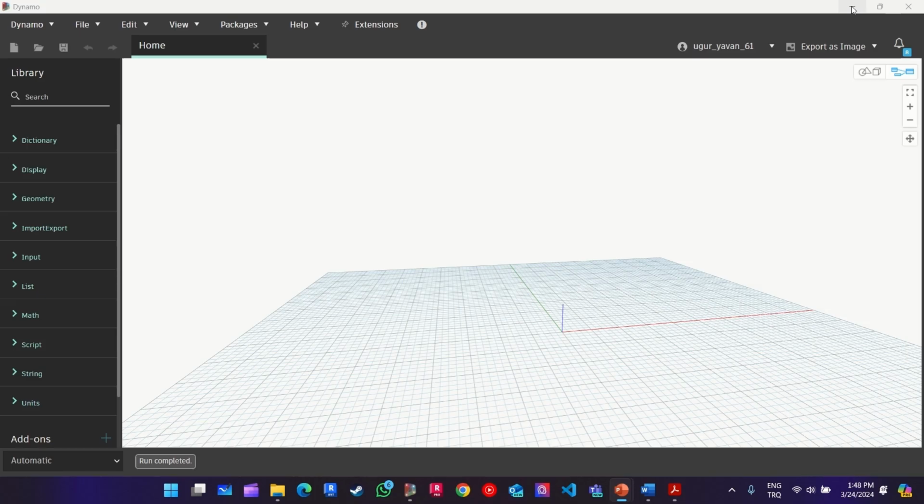We will start with basic information about Visual Programming and Dynamo. Then we will create some structures by using Dynamo truss structures. Then we will optimize them by using Dynamo and Robot Structural Analysis.